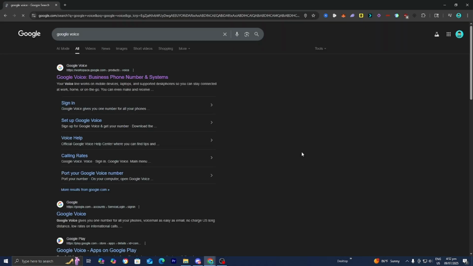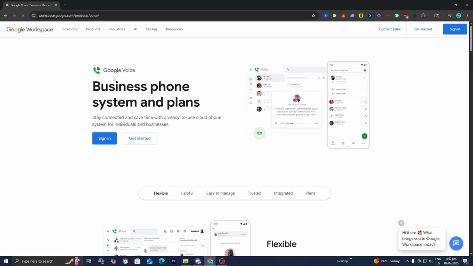And by the way, you can do this both on mobile devices and on a desktop. I'm just doing it on a desktop because I personally think it's a little bit easier to showcase, but I just want to let you guys know that you could also do it on a mobile device. But anyways, you just want to visit this link right over here. And the way it works is that you need to sign in with a Google account, and then afterwards you need to choose a US-based number with your preferred area code.